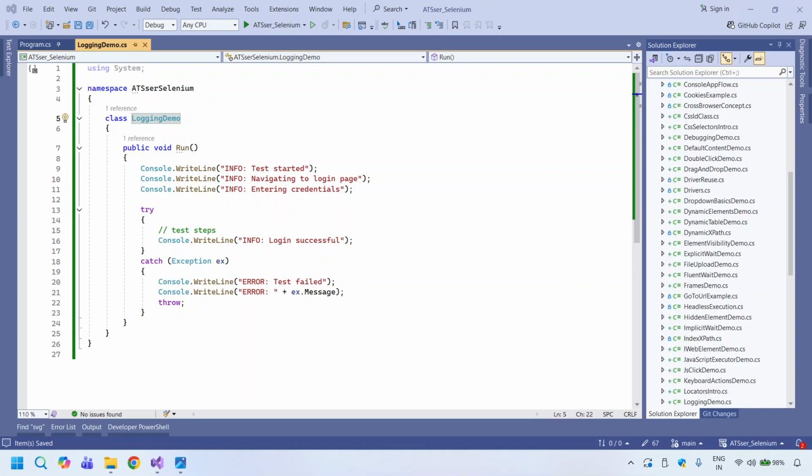Use a logging framework in automation projects, like Log4net, NLog, or Serilog. Logs should include step description, test name, timestamp, exception details, environment info, and also a screenshot.